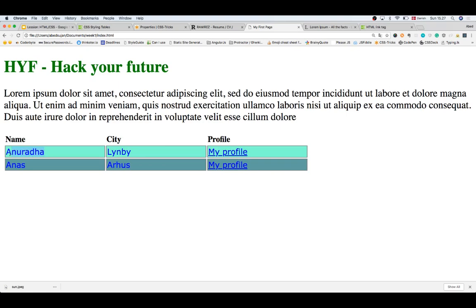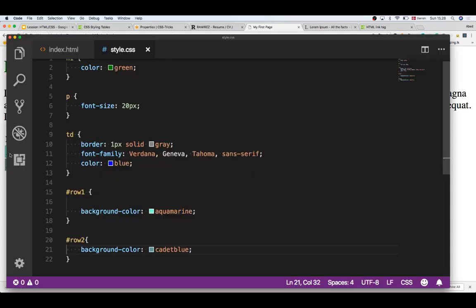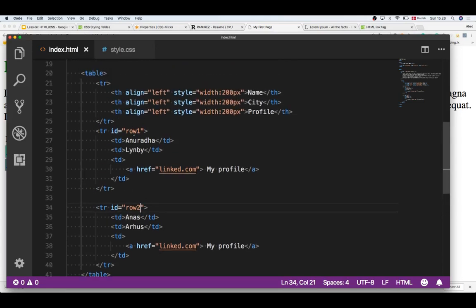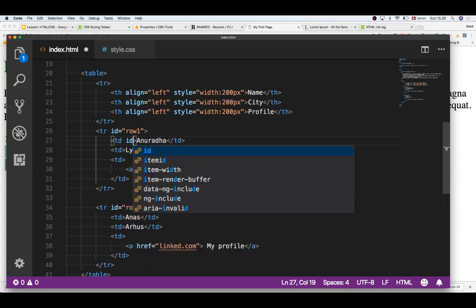How can I do that? If I want to change the name only, with a different font or different color or height or something. Use class. So I created a row with an ID, and what is the difference between ID and class? Only one basic difference: ID should always be unique, and you declare it with ID equal and the name. And class you can reuse. You can declare it once and call it all the time. So if I want to change the name only, let's say I want to change this name, Anas and Anuradha, right?